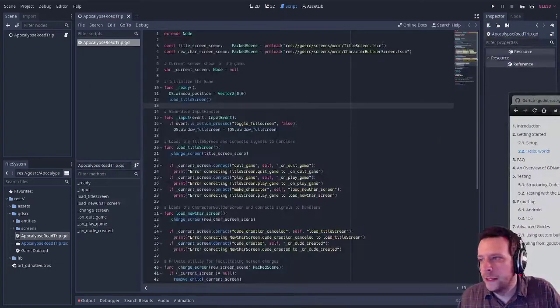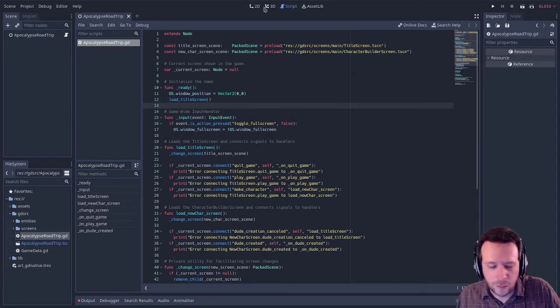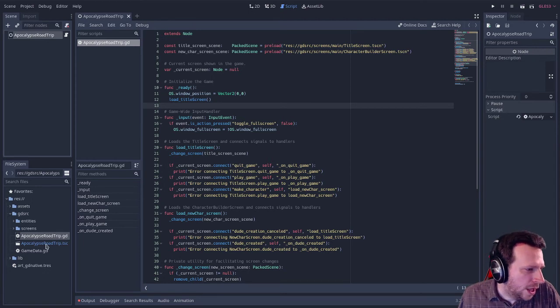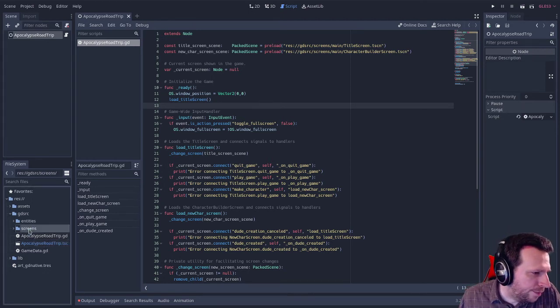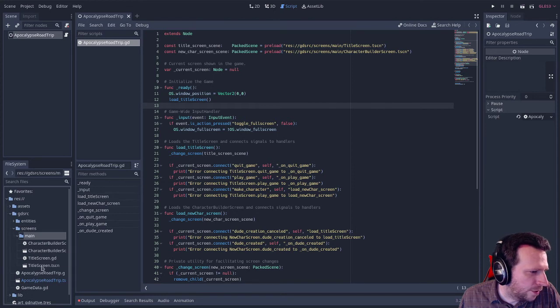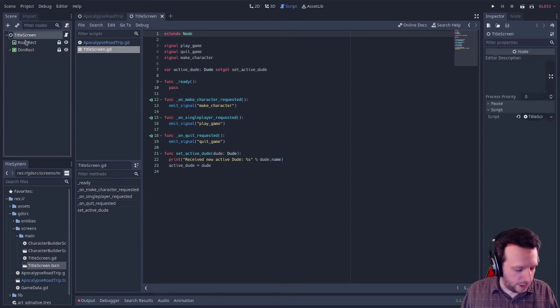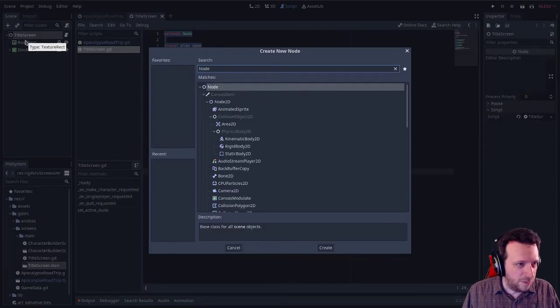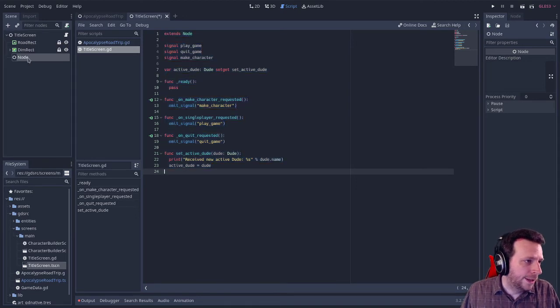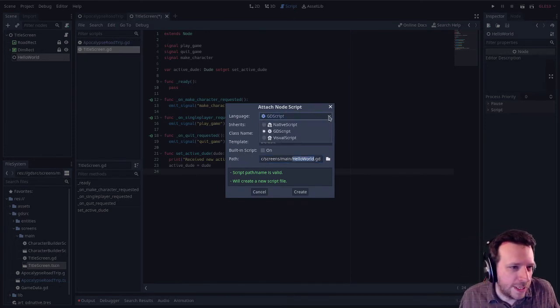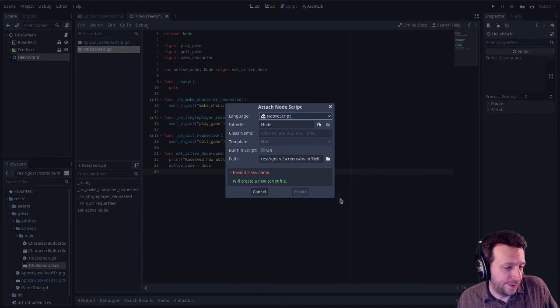So now I think what we're gonna do is, inside of our road trip screens, main, title screen, we could just give me a node. Then we could say this is our Hello World node, right? And we can attach a script to it, and we wanted to attach a native script.